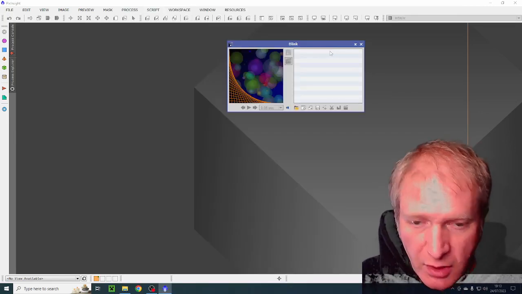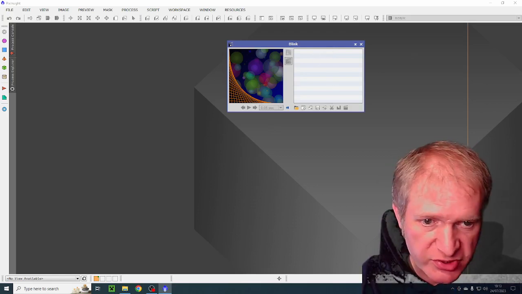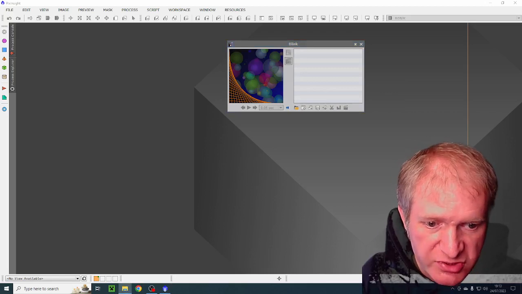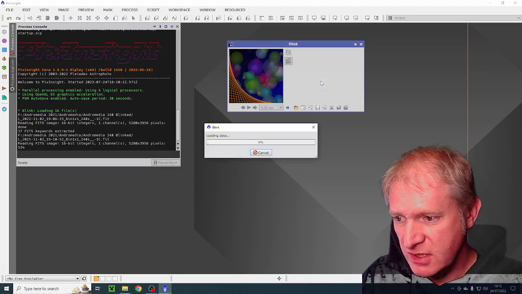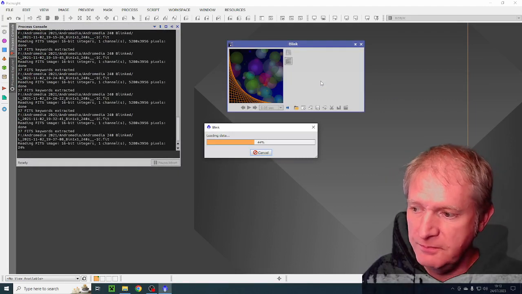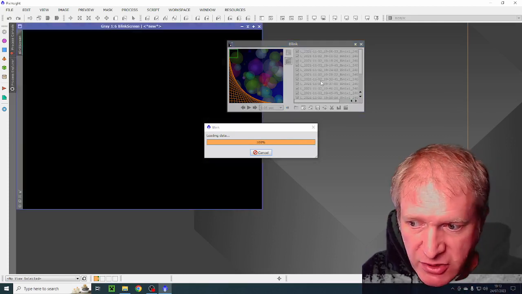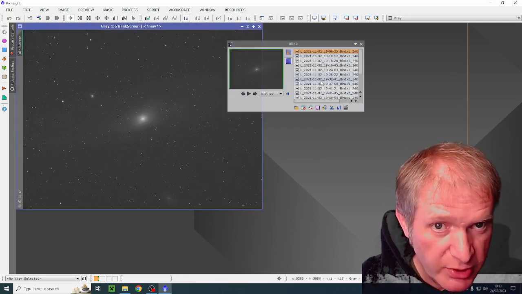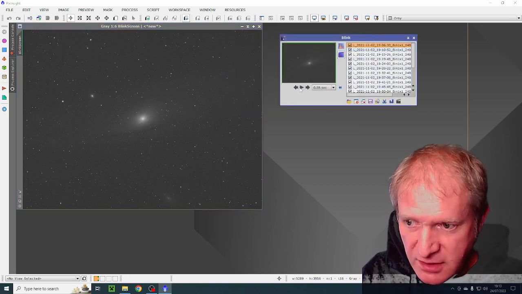You then need to load your files into this window. So I'm going to drag a few across at the moment. I'm not going to do loads because I've already done this. It then loads them into this window, and then you're very quickly able to skip through these to see if they're any good. Now, slight spoiler, I've actually been through these, so I know that all of these are good.